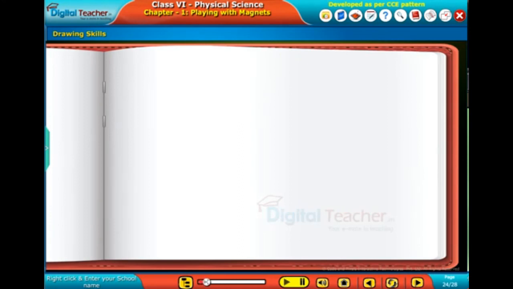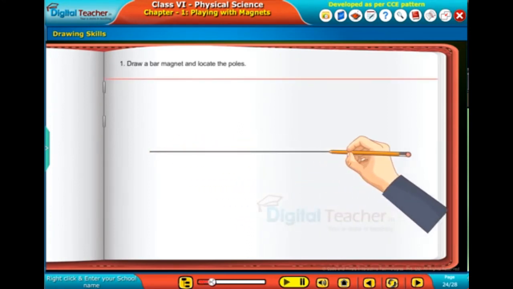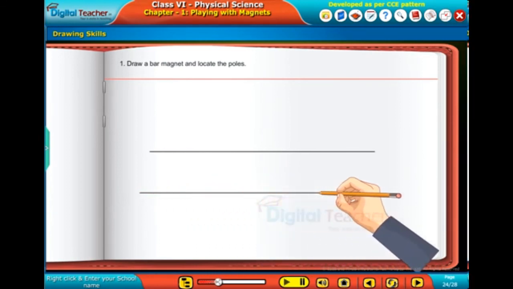Drawing skills. This section helps you to sketch images in a step-by-step manner.